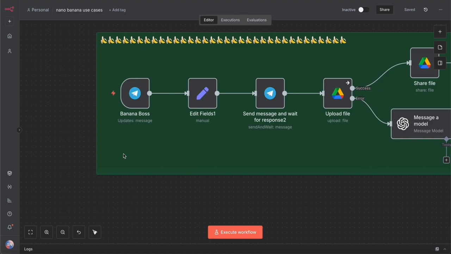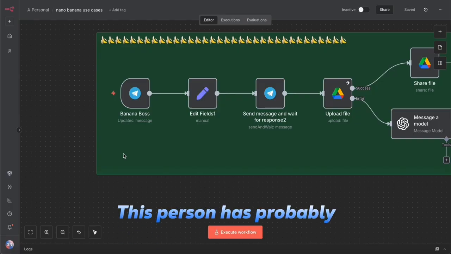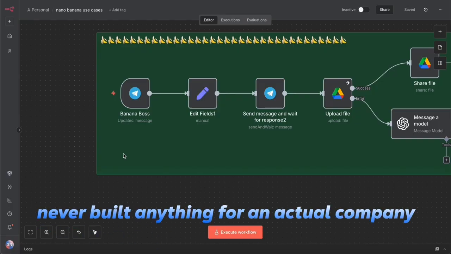1, I don't have Telegram installed. 2, why would I use a consumer messaging app for business processes? And 3, well, this is the killer. This person has probably never built anything for an actual company.